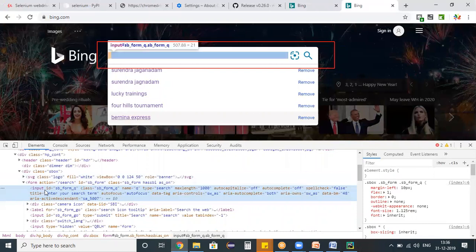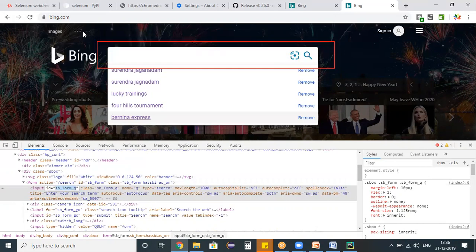So ID is a property type and the value associated to this ID is sp_form_q. To select that value, double click on it, and automatically it will be selected. Right click, copy it. So we copied the value associated to the ID property. You can use this property in your WebDriver program. Like this, you have class, name, type. These many properties are there for this particular object. Good enough. Done the deal.